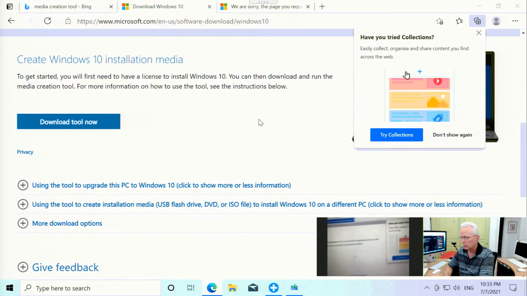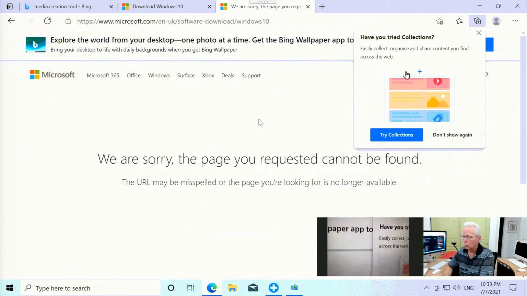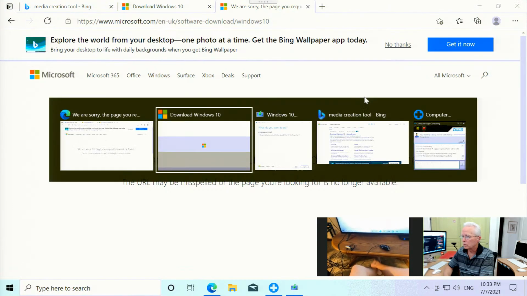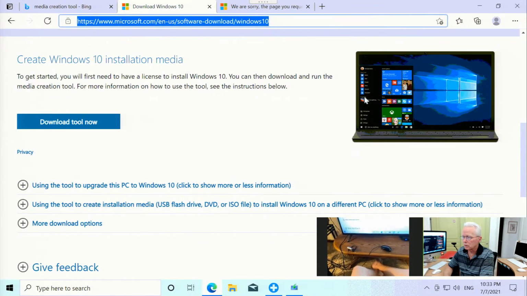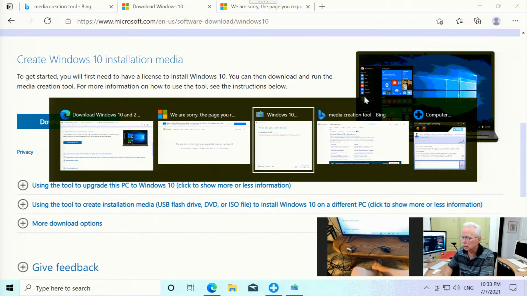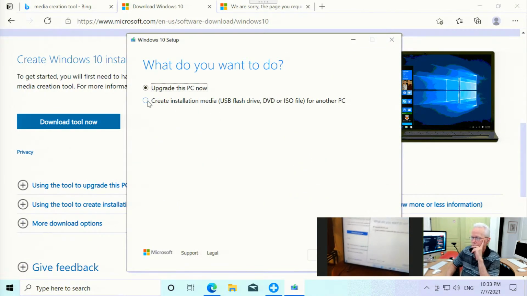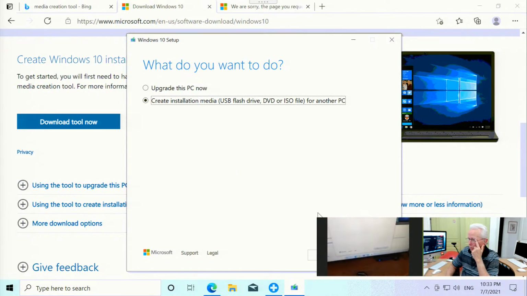Okay, so also, I noticed up here it says organize, and that's not spelled the English way. Yeah, this right here. Well, let's not show that again. And then let's Alt Tab to get back to this. Let's see, where's the live one? This is the one that's live, and I clicked on create installation media USB flash drive. Yep. Okay.